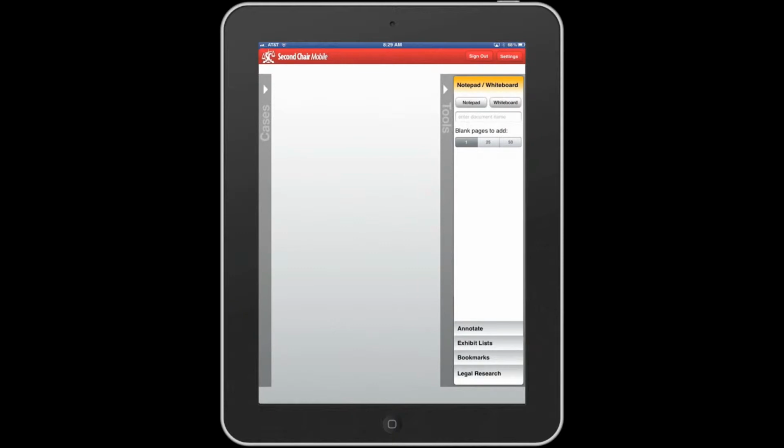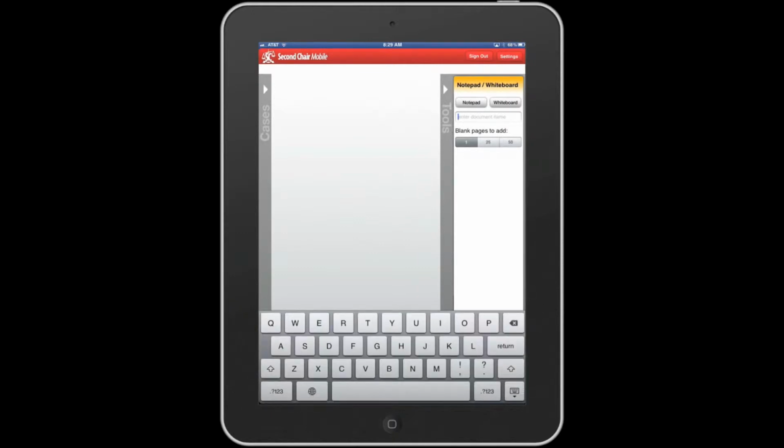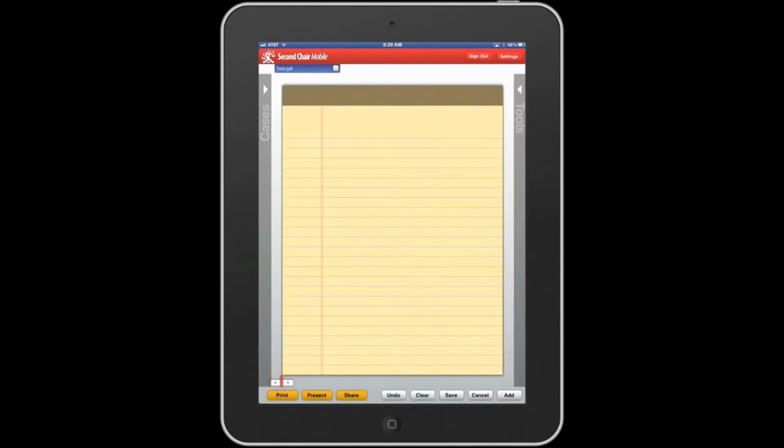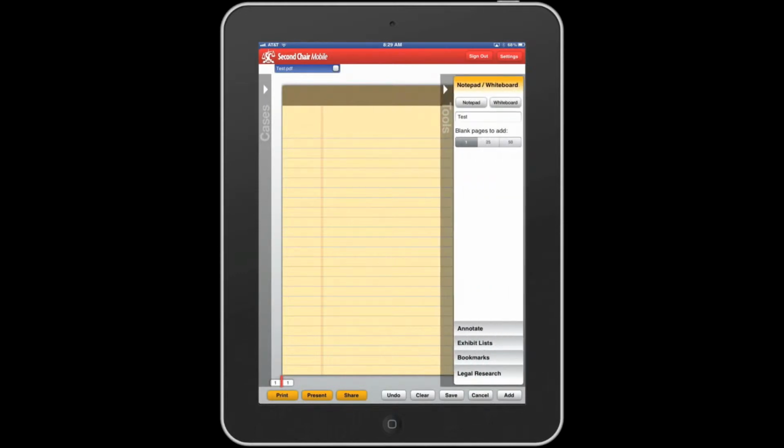and the first thing you have to do is type in a name for your Notepad. So you click in that space and we'll call it Test. You have an option of 1, 25, or 50 pages, and then you click Notepad. And this will create your legal pad, or if you use Whiteboard, a white piece of paper.